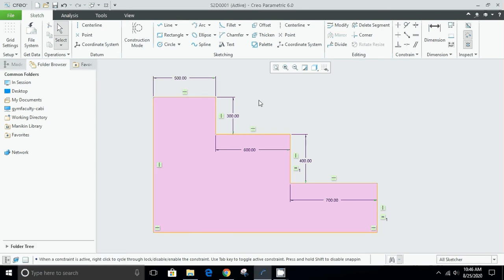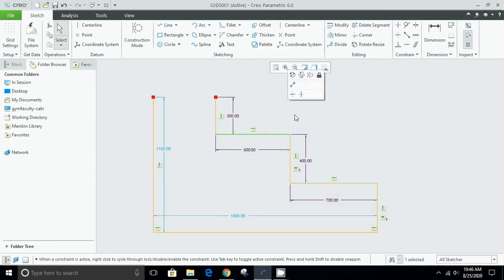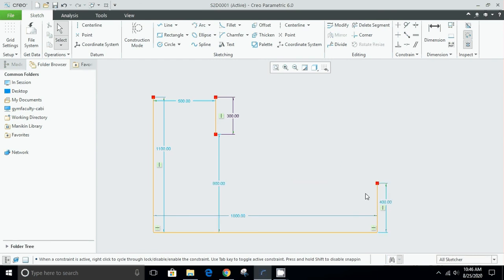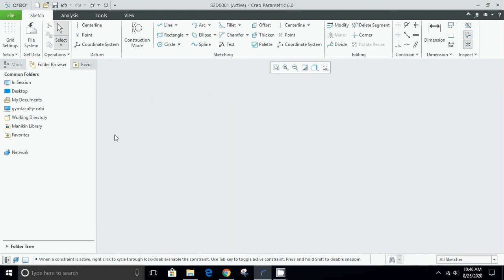If I want something different, I can delete any particular line by selecting it and then pressing delete, select and delete, select and delete, or I can select the entire board like this and press delete.